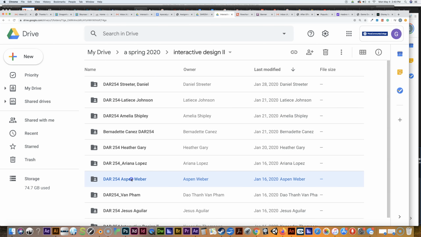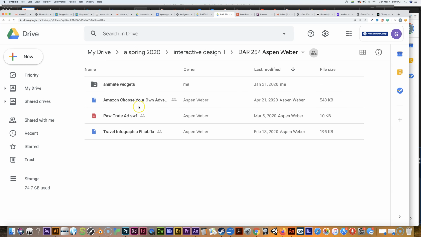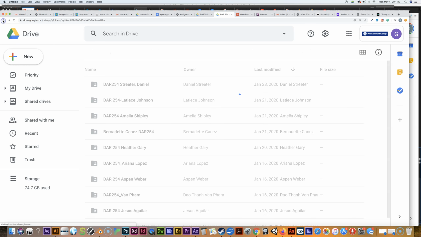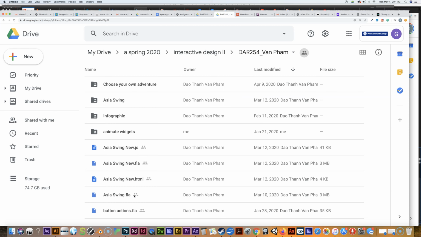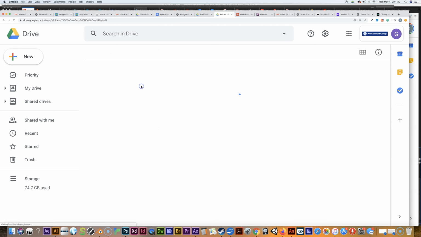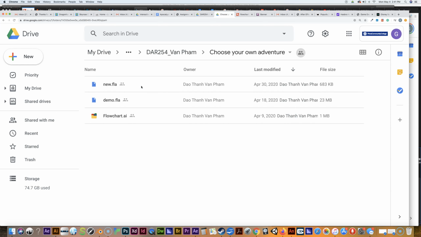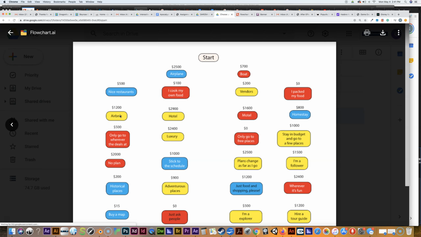Let's see. This student, agile infographic. Okay, choose your own adventure. Okay, this student doesn't have enough to show us just yet. There's not a flow chart. They're doing something with Amazon and package delivery. So we'll skip that for now. This student is doing something, here's a flow chart.